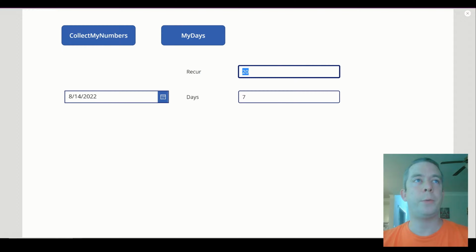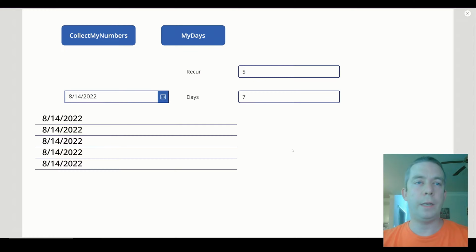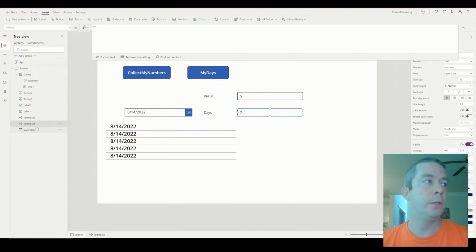All right, so now 3 times, let's collect my date 3 times. All right, we're getting somewhere, right? 5 times, we'll collect my date 5 times. All right, so let's keep going. So now instead of collecting the date 3 times, we want to add the days here. So that's my text, and we'll call this rename txtDays.